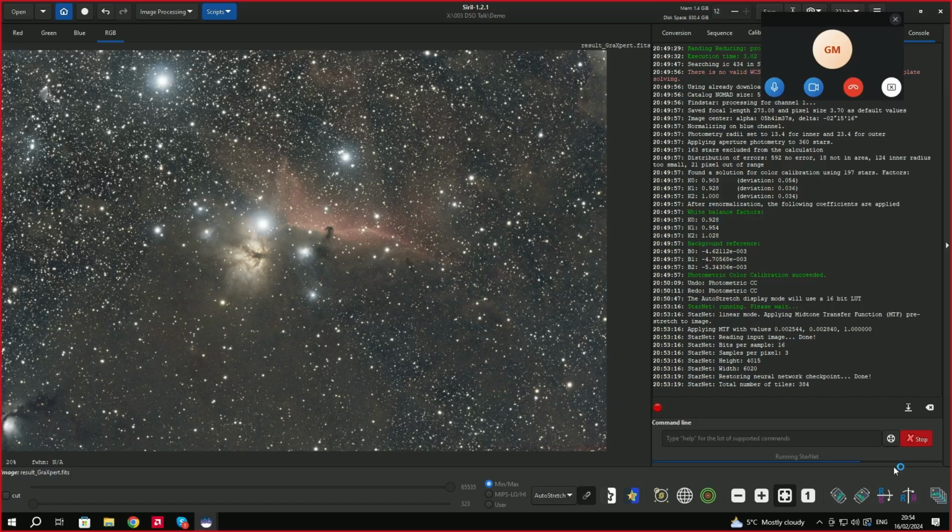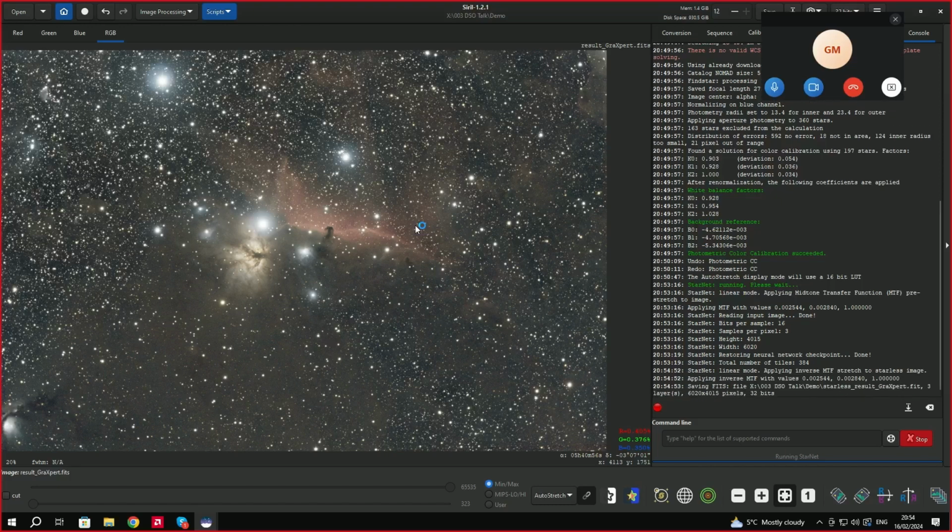Normally it goes much faster here, but as I said, because I'm recording in the background, that's probably slowing my computer down, but it's nearly finished anyway. So after it finishes, it will generate two files. One will be with the background, including all the nebulosity, and the other picture will be with stars.